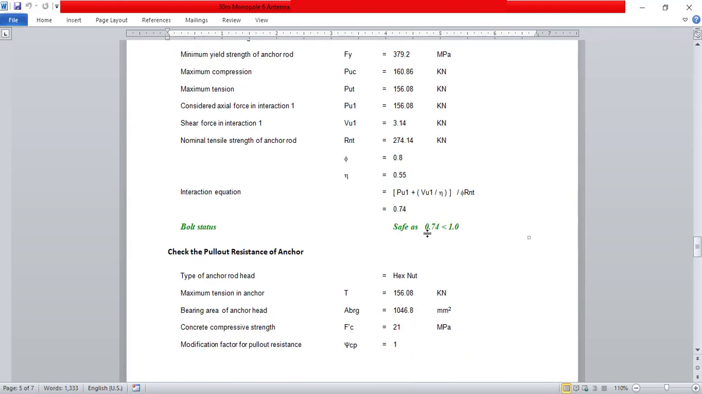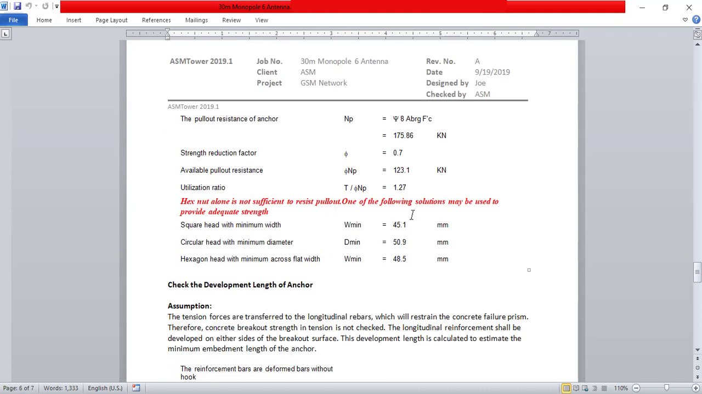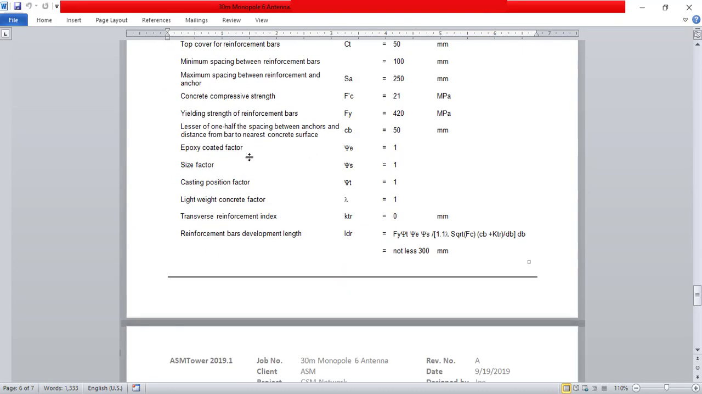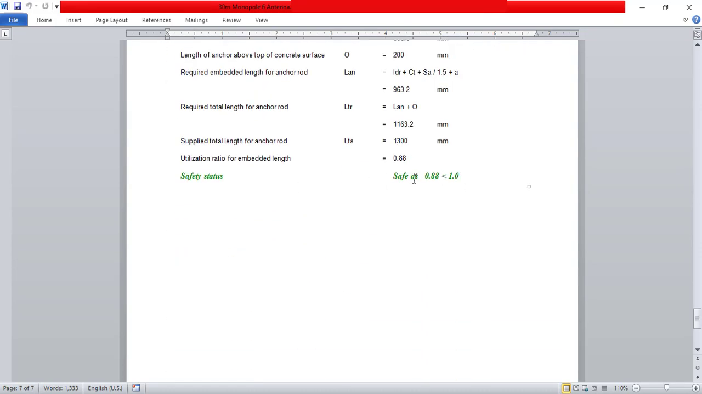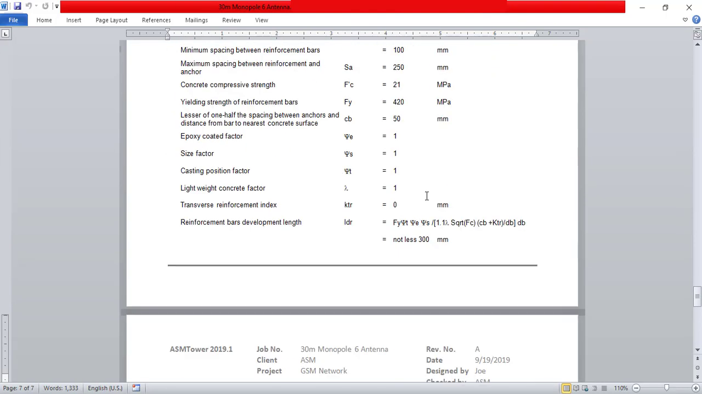Assessments on steel stress. Assessments on the pull-out from the concrete. Assessments on the anchor bolt development length with the foundation reinforcement. The required length is 1160 and supplied is 1300 mm. It's safe. Close the report.